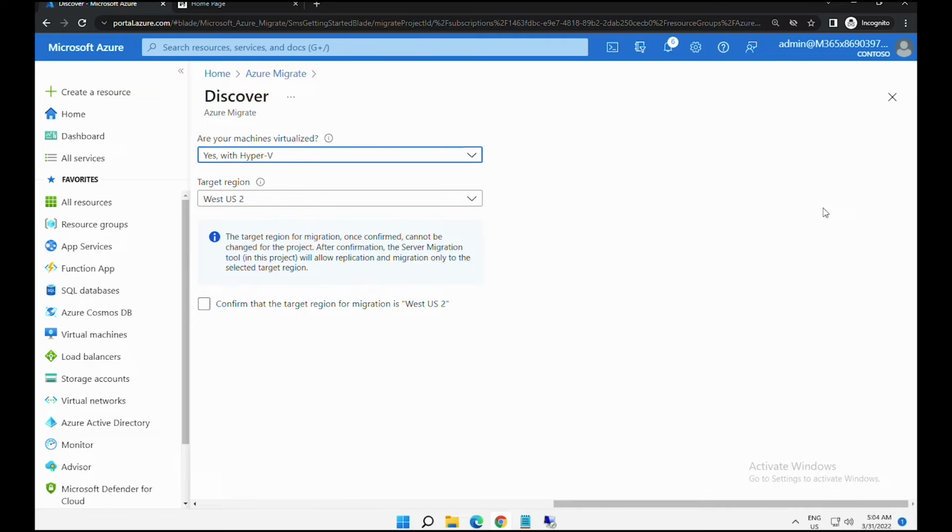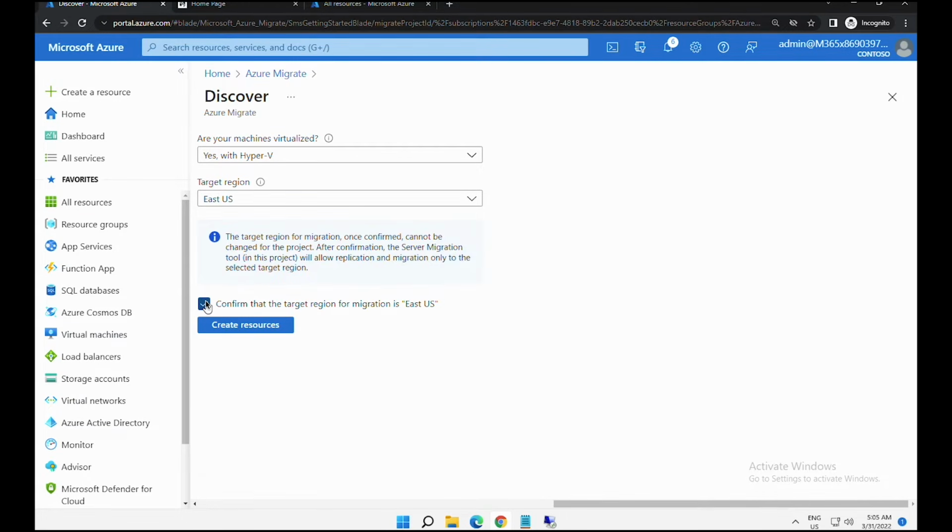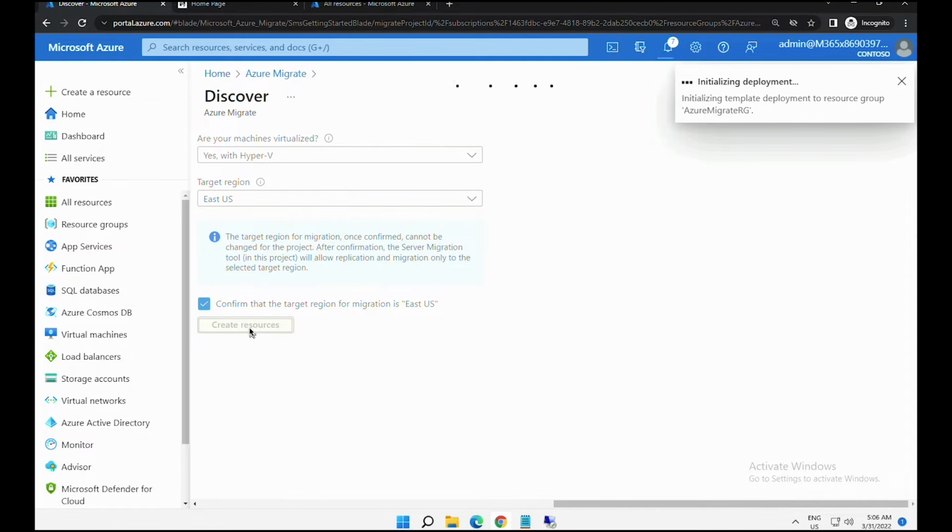And for the target region, we have to select the same region, which is East US, because that is where all of our resources are residing. Then click on confirm that the target region for migration is the region which you chose, and click on create resources.